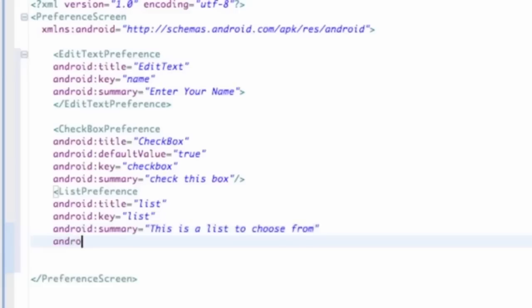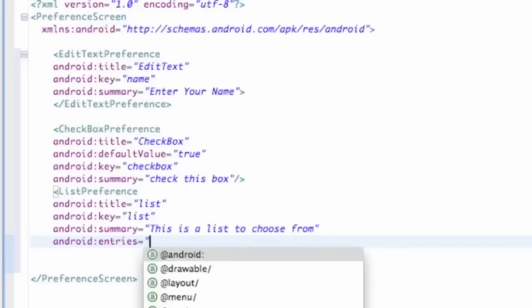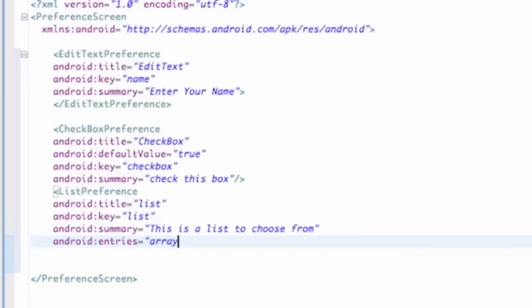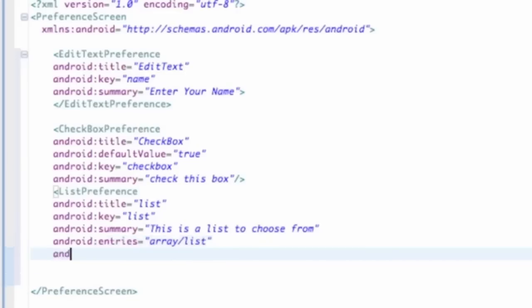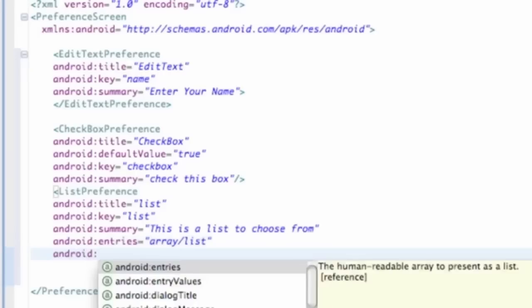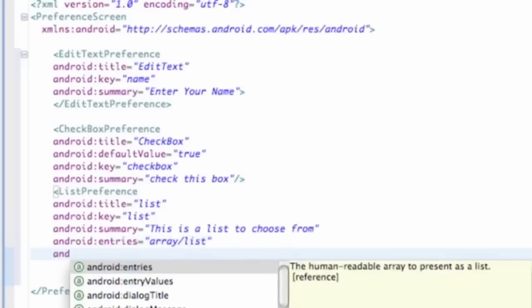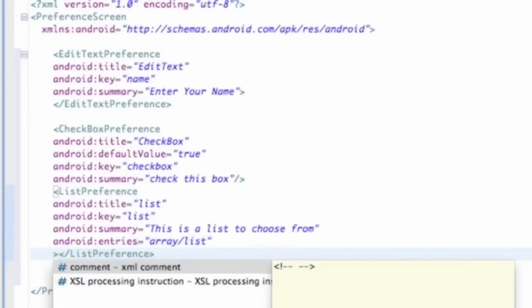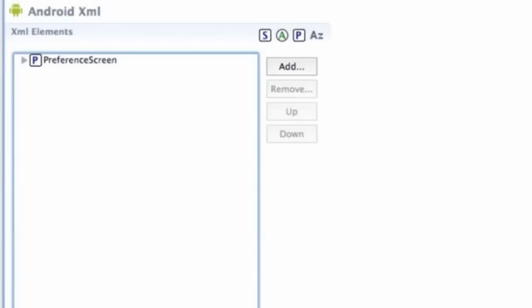And then we're also going to set up something else called Android entries. And these will be the entries within the list. And we're going to say equals new array for the most part, or array reference that we're going to refer to here. So we're going to say array slash list, and Android also. That's good for now. So we're going to finish that off and then check it out.